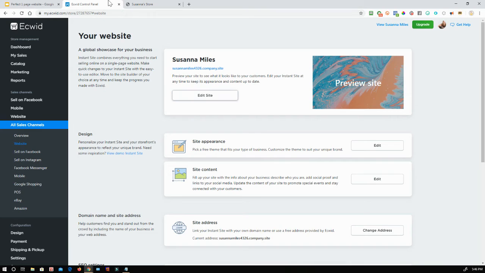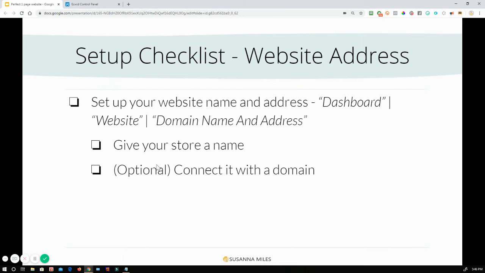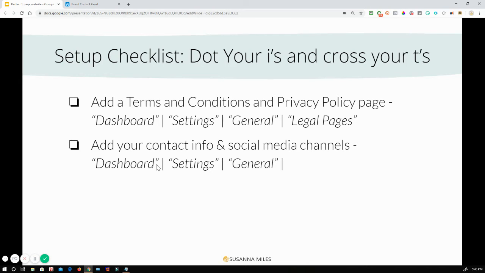That is that. So let's go back here. And the next thing is I want to make sure that your I's and T's are crossed. So let's do some basic bookkeeping. So not bookkeeping, basic housekeeping. And we're going to make sure that you have a terms and conditions and a privacy policy page set up. We're going to make sure your contact info is correct and your social media channels are on your website.